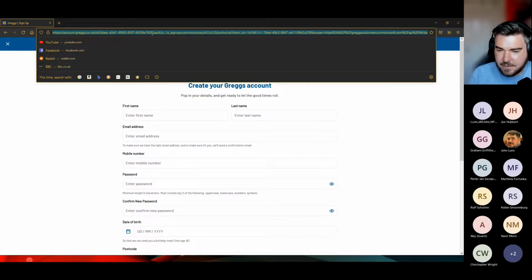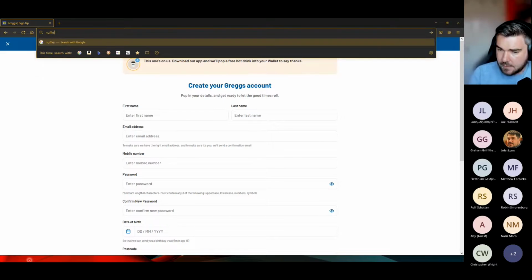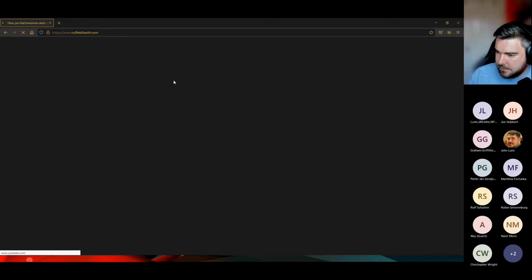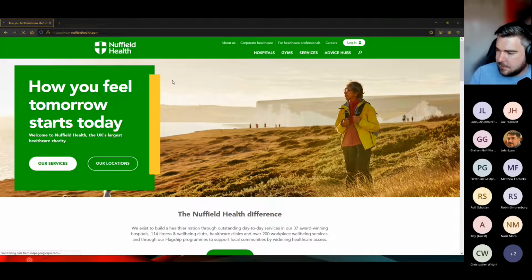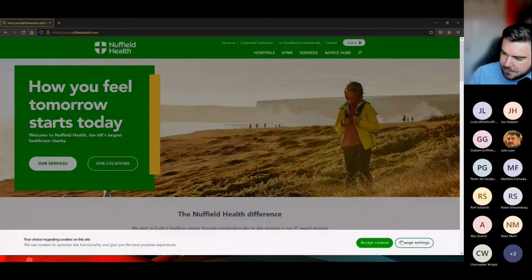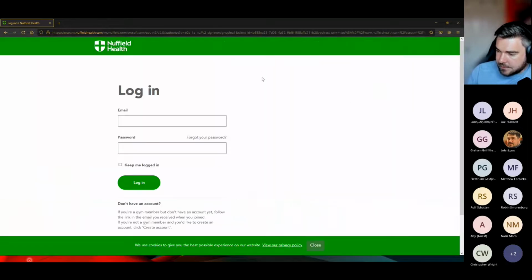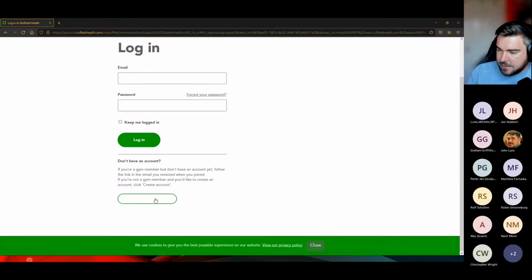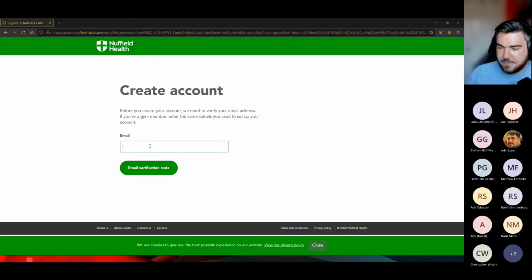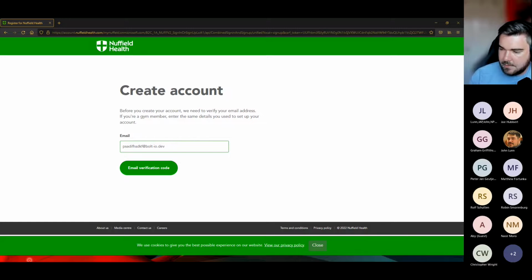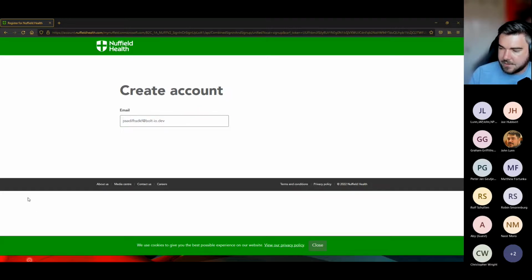you can even sign up in steps. So if I show you Nuffield Health, they have a unique way of signing up users. Accepting. So if I go to create an account, it'll ask me for my email address first. So I can just literally do anything. Send verification code.